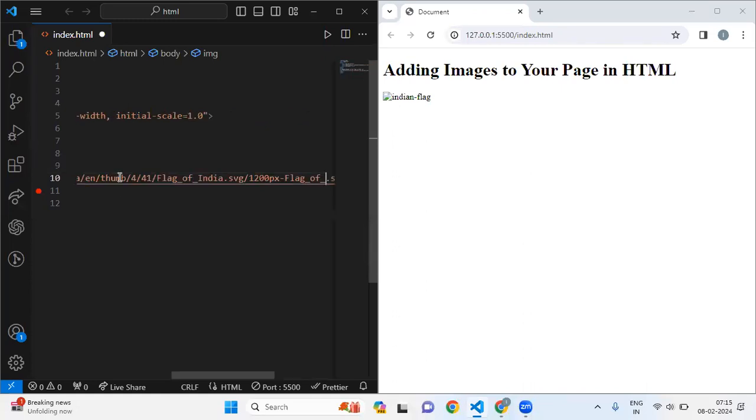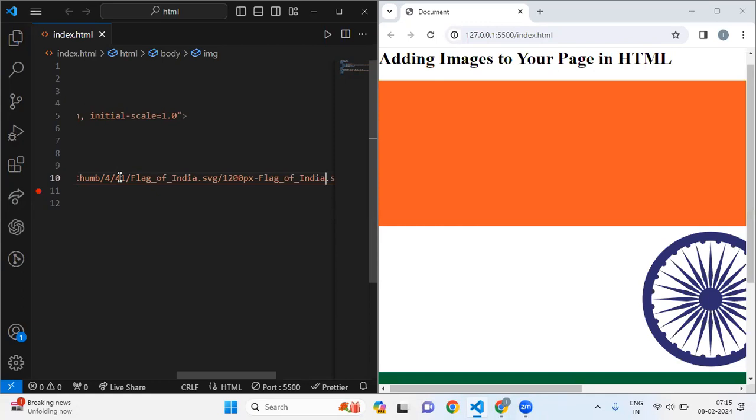So let me correct my URL. Let me save this file. So now you can understand why we are using the alt property. Alt stands for alternative. Additionally, there are other attributes you can use.